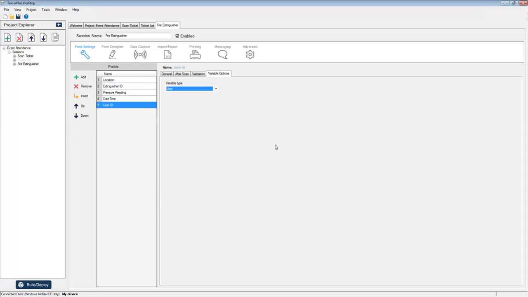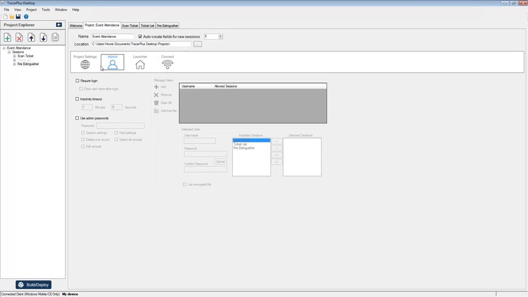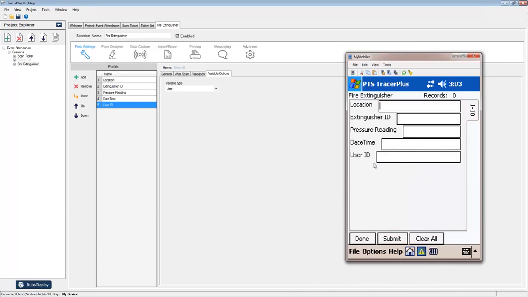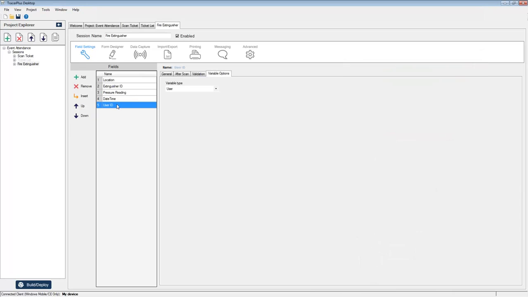So now every time you open this form, it's going to capture the current username of the person logged into Tracerplus so that you know who performed this inspection. One thing I'd like to note is when I deploy this, you guys are going to see a long number in this field. That's because I don't have user logins configured. So what it does is it puts the device ID, which is a unique ID for this device that I have connected, in this field. So instead of capturing the username that's logged in, it's capturing which device was used for the inspection. But that's only because I don't have user logins turned on.